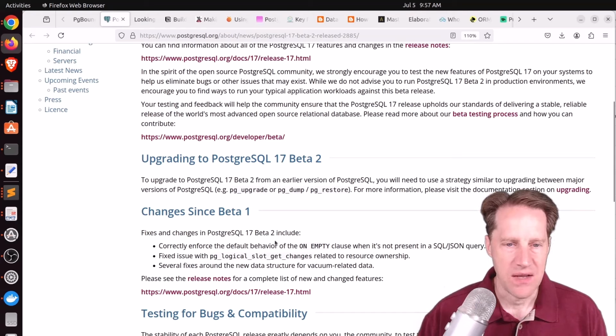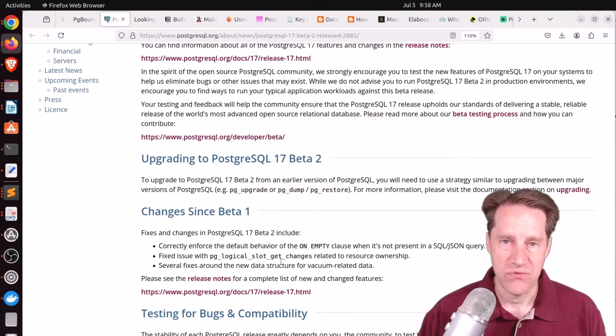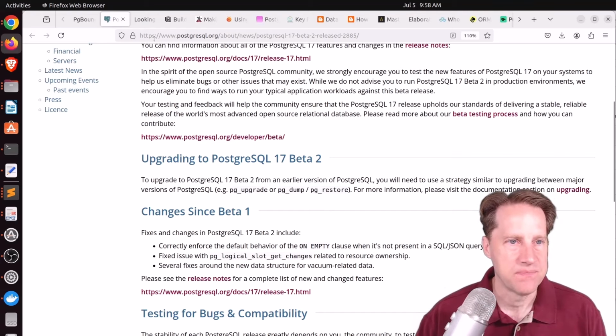They're correcting a behavior on the ON EMPTY clause when it's not present in an SQL/JSON query, fixed an issue with pg_logical_slot_get_changes, and several fixes around the new data structure for vacuum-related data. So if you are testing out Postgres 17 before it's released, you can now check out Beta 2.